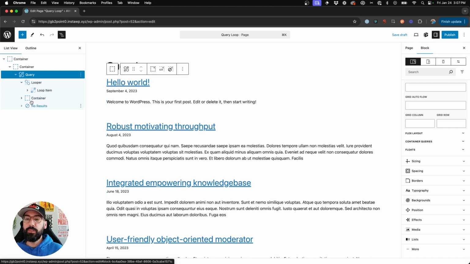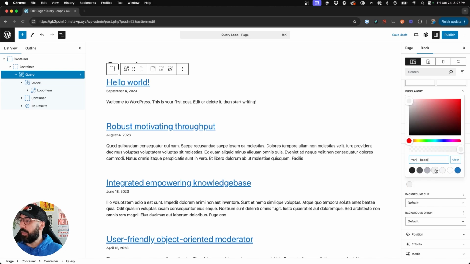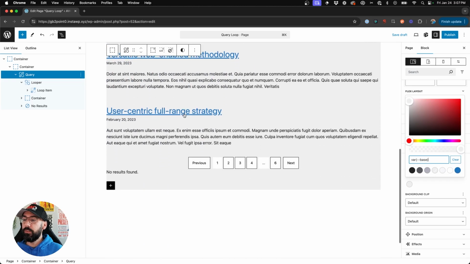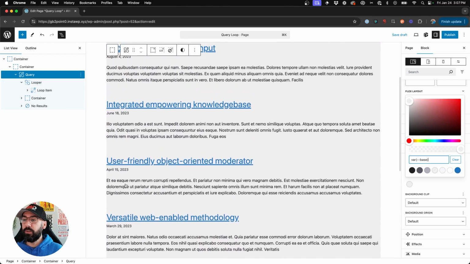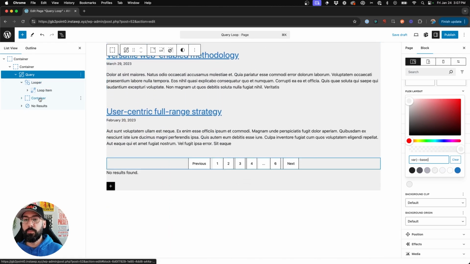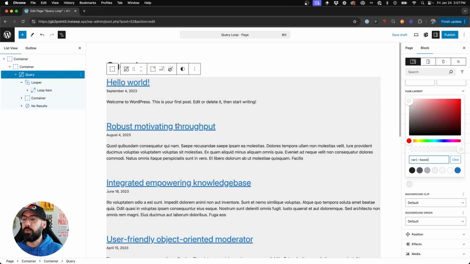So all of these blocks that live within this outer query block, you can style in a way. So if we wanted to say background and put in a light gray background color, it's going to put in that background color across the entire container of all of these blocks. So that's our looper, our pagination, as well as the no results.